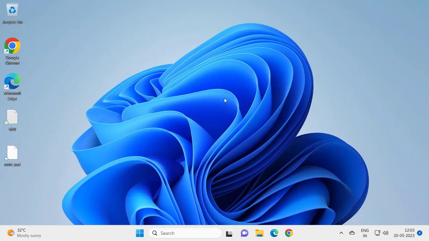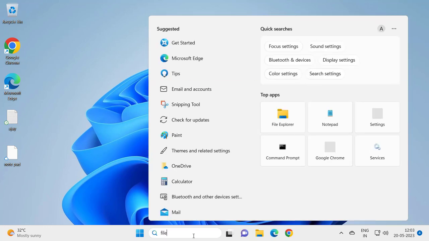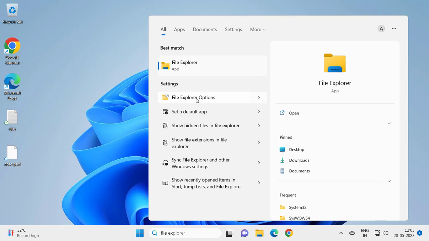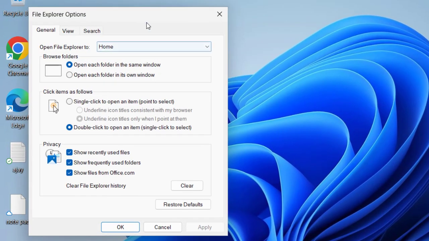Today we are going to see how to display the file extension on your Windows 11 computer. For that, go to the search menu and type file explorer option. Here comes up the file explorer option. Search for it and click to open it.